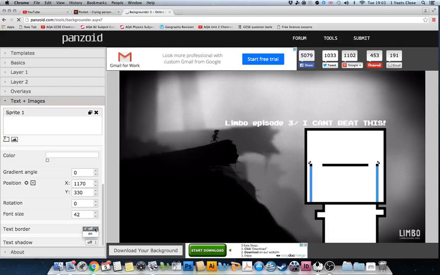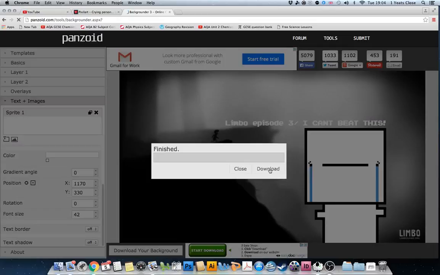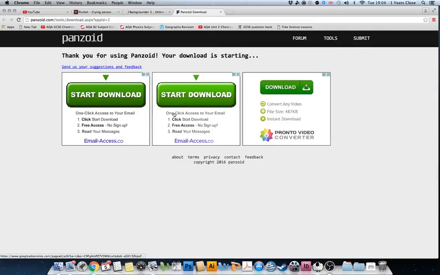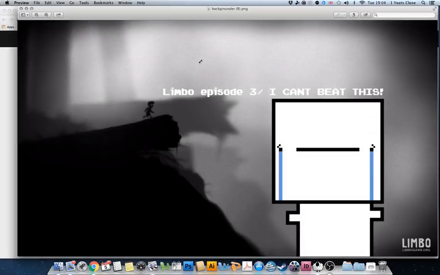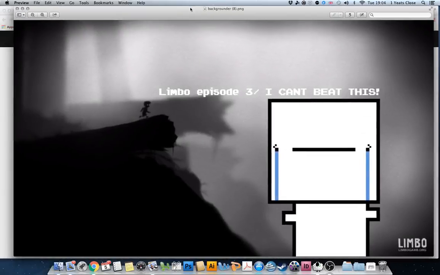And then you can turn on a text border or something like that. I wouldn't use that, looks a bit weird to me. So you can just click off, and then finally you can just click download your background. This will automatically download, so that's good. And they have lots of adverts here, you know, whilst you wait. And then here you have it, your finished product.